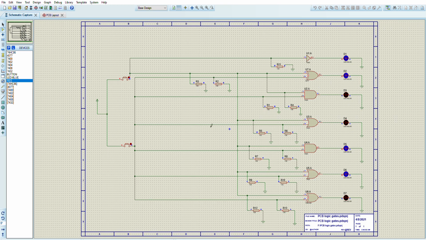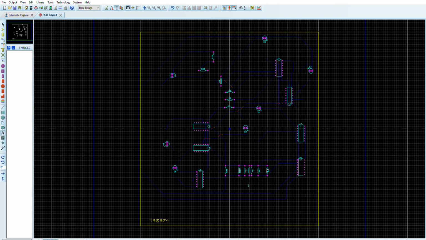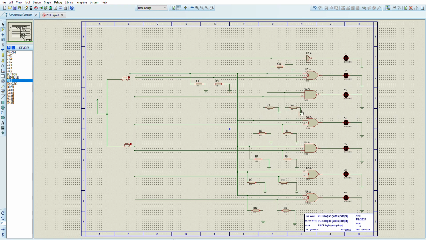So first of all, when we have created the circuit, now we need to create its PCB. I've already created the PCB here. This is not an ideal simulation or ideal placement. It can be cleaned, corrected and produced neatly. There are few things that you need to be learning while designing the PCB.